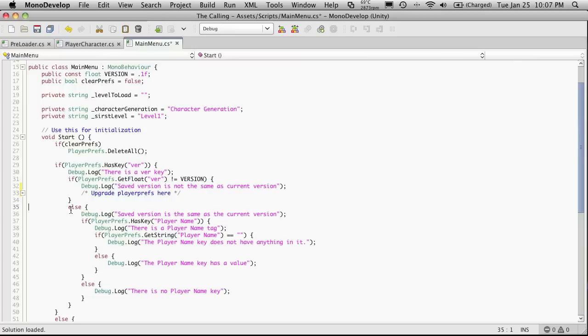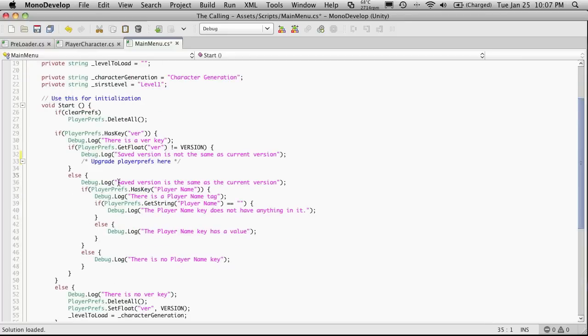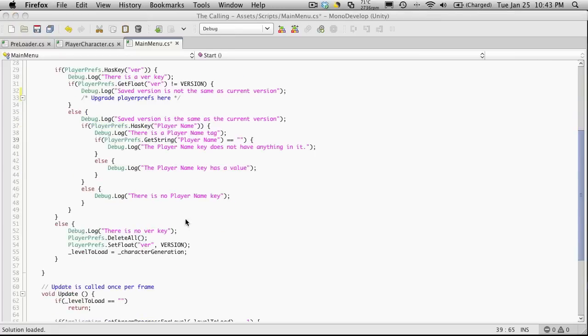Let's come down. So the next is else, and the else goes to this one here. So if they have the version key and the version key is equal to the current version, which our debug log statement says right here, then we're going to check to see if the PlayerPrefs has the key for the player name. And if they do have the key for the player name, we're going to check to see what it's equal to. And if it's empty, that means that we don't actually have a character created. So we're actually going to want to create a character.